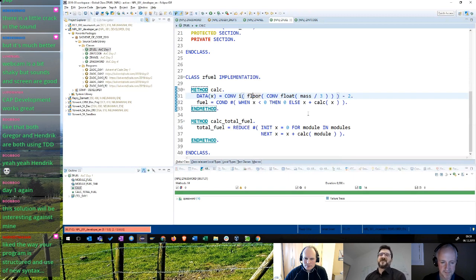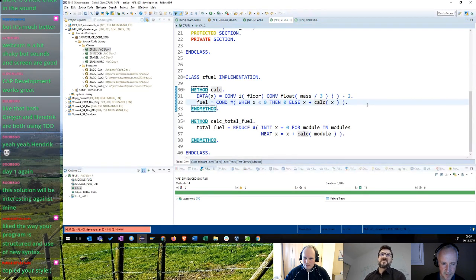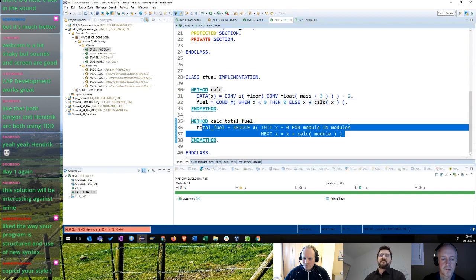Yeah. And so that is a nice example for using recursion. That's what's happening here. So this method is basically calculating the fuel plus the extra fuel. And to, of course, get the total calculation of all modules that you put on your rocket, that's basically what's happening here.